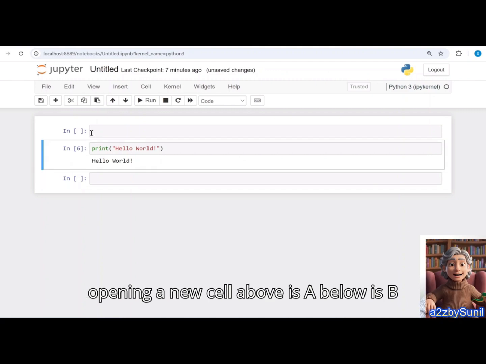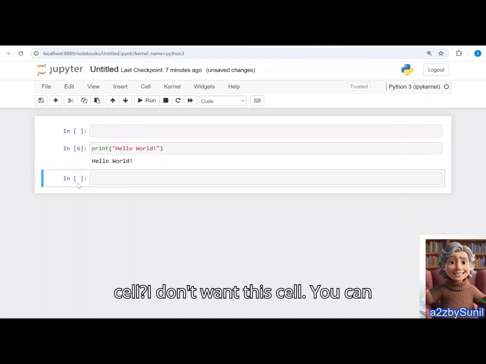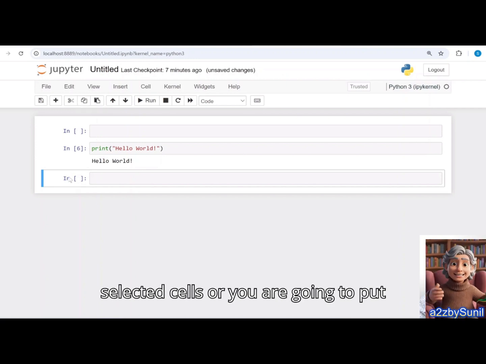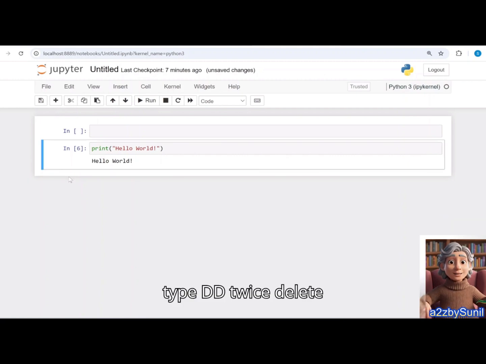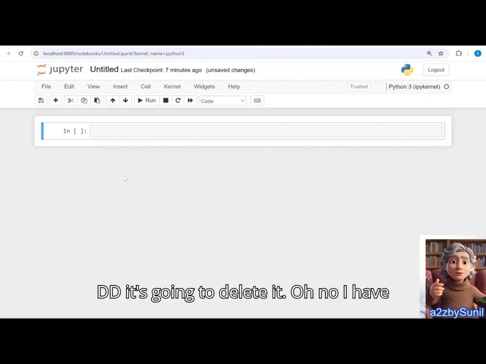And opening a new cell, above is A, below is B, right? So how am I going to delete this cell? I don't want this cell. You can go and click cut selected cells, or you can type DD twice to delete. D for delete. Two times you put DD, it's going to delete it.